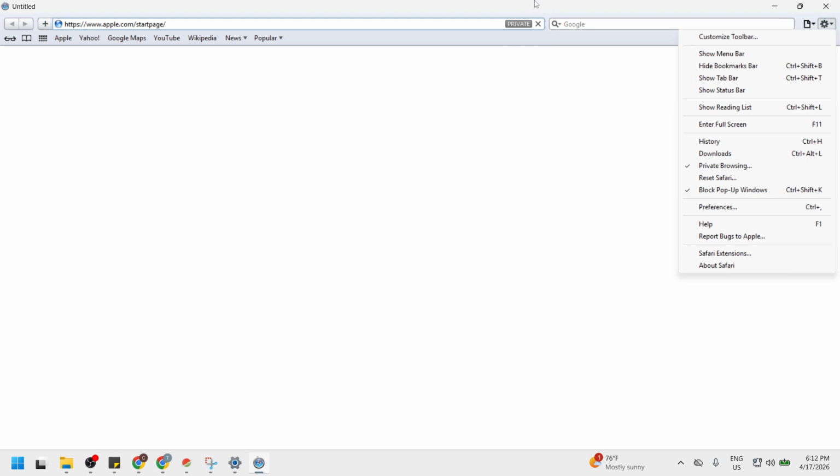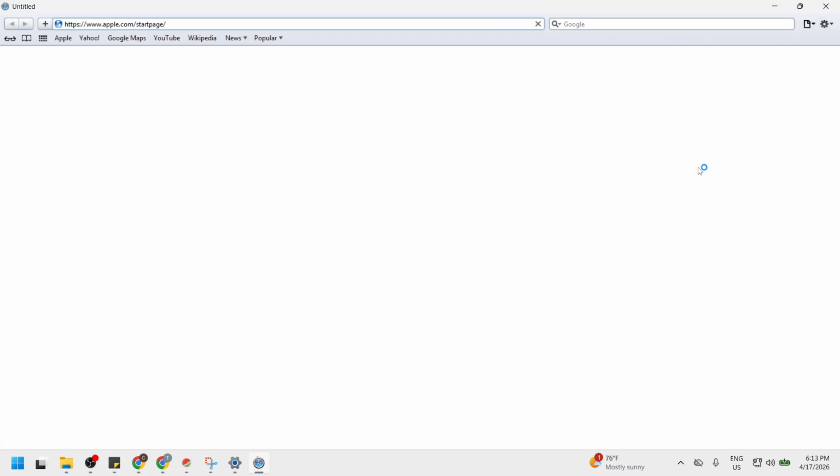Go ahead and select the settings or options icon to open the menu. In this menu, look for the private browsing entry. If private browsing is turned on, you'll see a check mark next to it, confirming that you're in a private session. Select private browsing once to turn it off. The check mark should disappear, and Safari will switch you back to standard browsing.